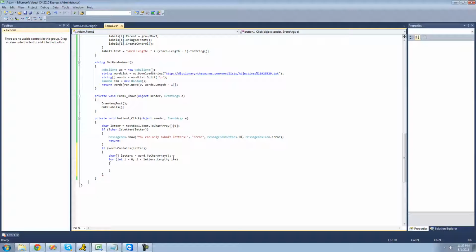Now we're going to check to see if that letter actually is the letter that the user submitted. So we're going to say if letters[i] equals letter, aka the letter that the user submitted, then we're going to change the corresponding label's text to that letter. So labels, which is our label list, [i].Text equals that letter's text. So letter.ToString.